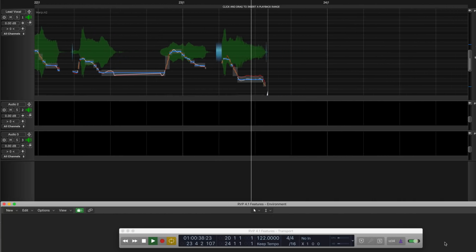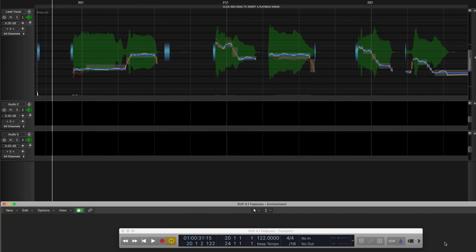one, toy. So those are some of the improvements that have made warp editing so much easier in Revoice Pro 4.1.